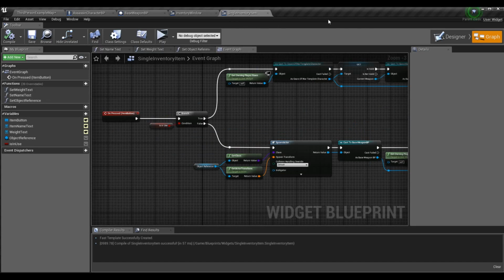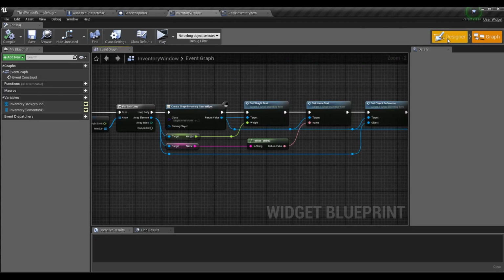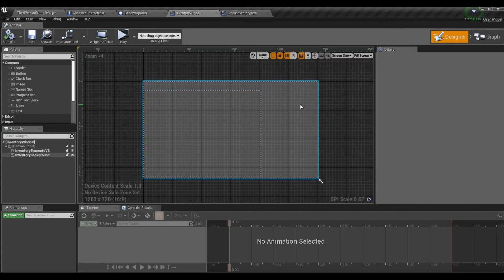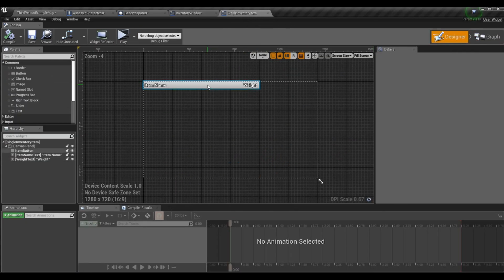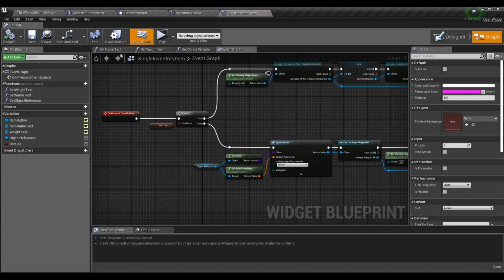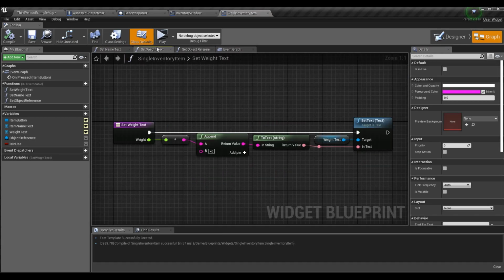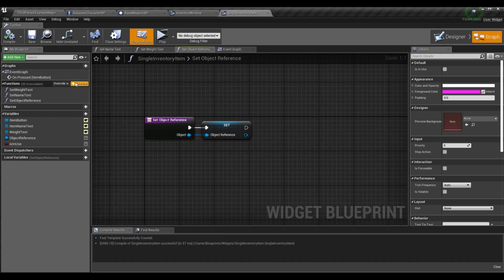So in our single inventory item, and just to remind you guys, the inventory window is the main window that pops up. It's got this transparent background with this vertical box that the single inventory item widgets get added to. And they're just a button with a name and a weight. So in here I had set name text and set weight text that we filled out last episode. Just go ahead and make a new function right here. Call it set object reference.